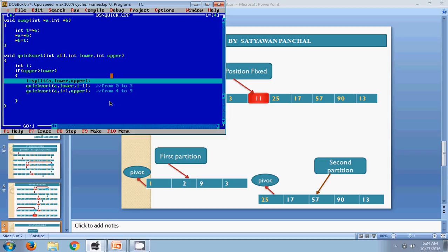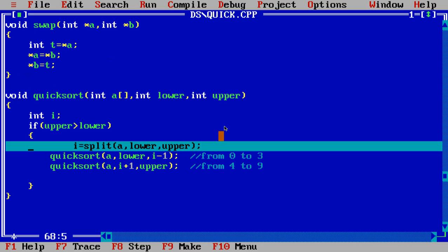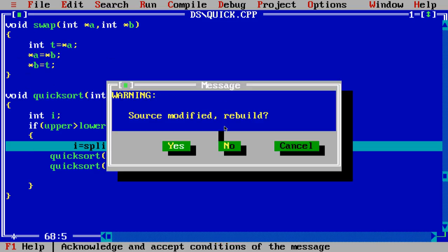You can see here that A, lower and upper are sent to the split method, and here A, lower, I minus 1. What is I? The position of the pivot element. So from 0 to I minus 1, and then from I plus 1 to upper we will call the second one, right? So let us watch what the split method is doing for me.